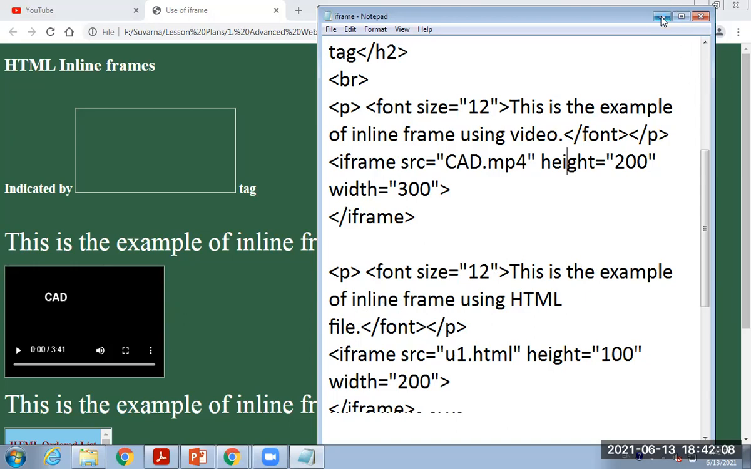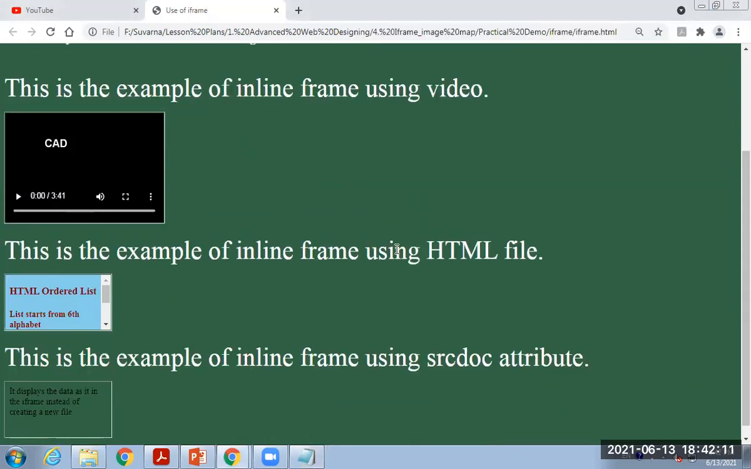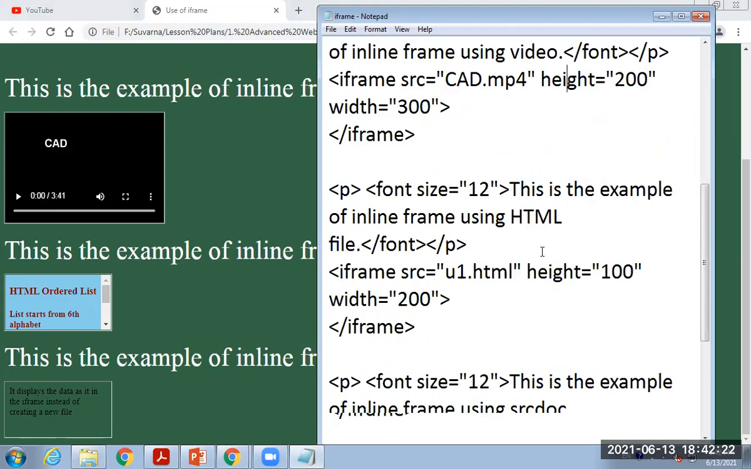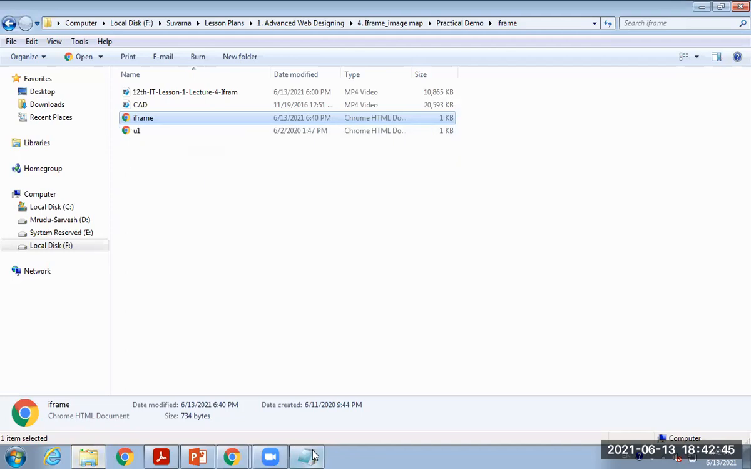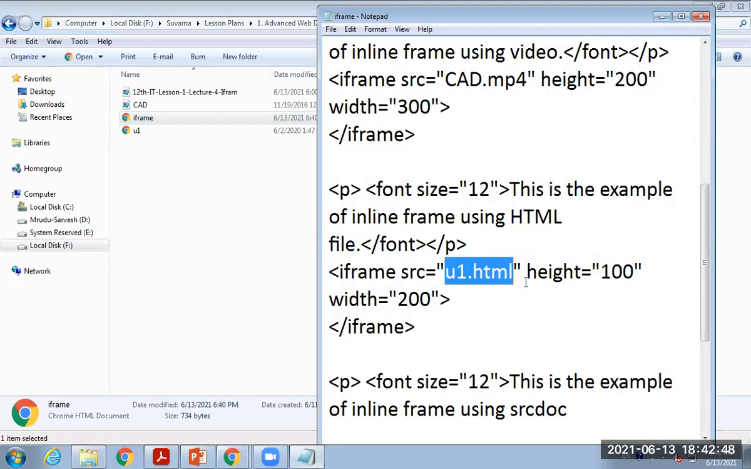Now here you will see the output of that statement. This is the example of inline frame using the HTML file. Now let's see which HTML file we have used. Here I used iframe source equal to u1.html, height equal to 100 and width equal to 200. Again here iframe having attribute source and source file is u1.html. Again, this u1.html file is stored in my folder here, and I am directly using that file in the source code.